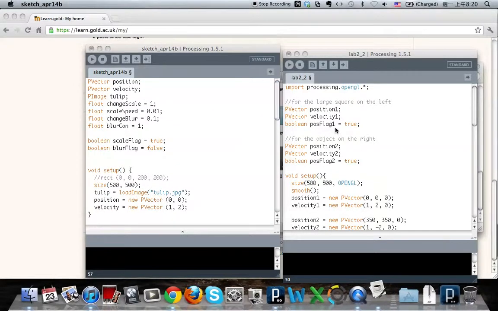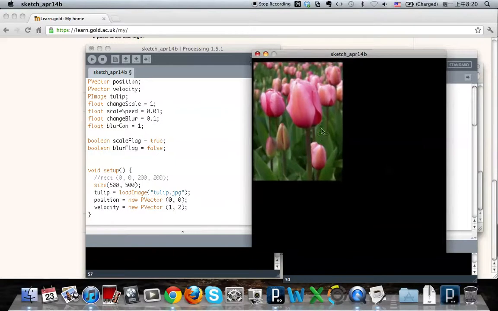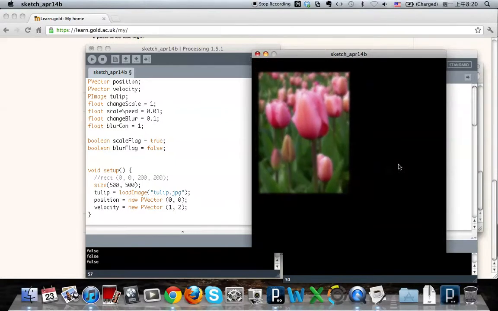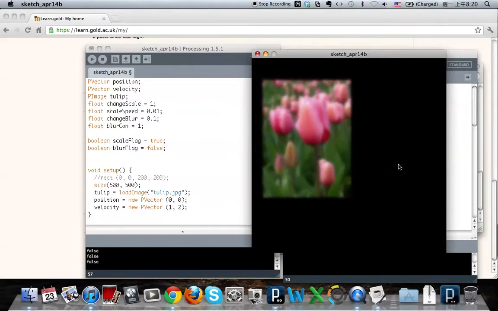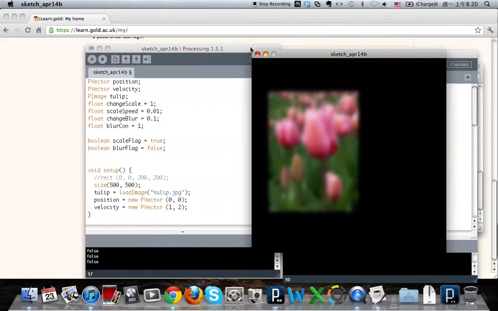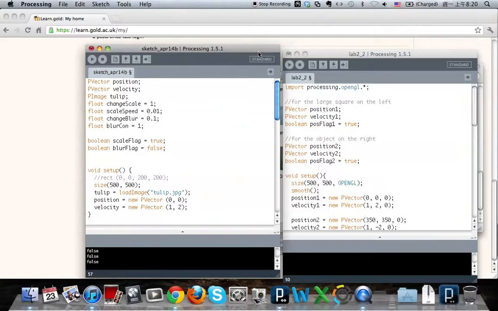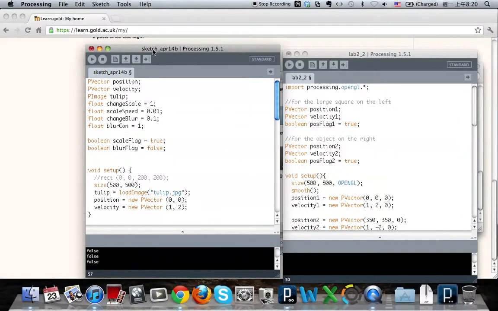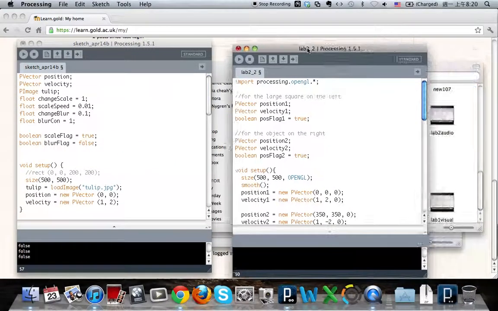And let's look at it again. And you'll get image moving downwards and right, and blurred and changing size at the same time. So that's my first file. Okay, on to the second one.